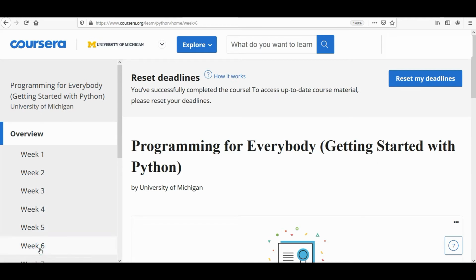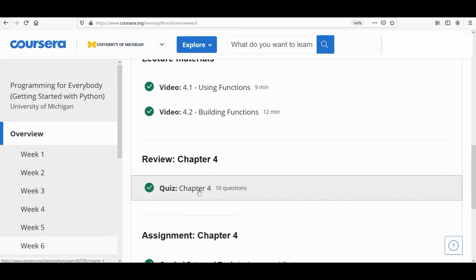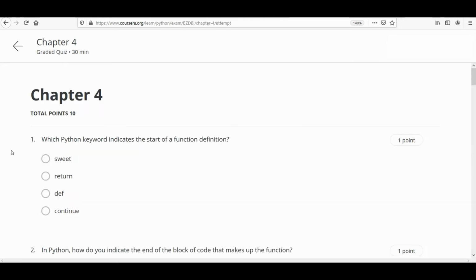Today we're going to be taking a quiz in week 6, and our quiz is chapter 4. Let's take a look. Okay, question 1. Which Python keyword indicates the start of a function definition? It's def.